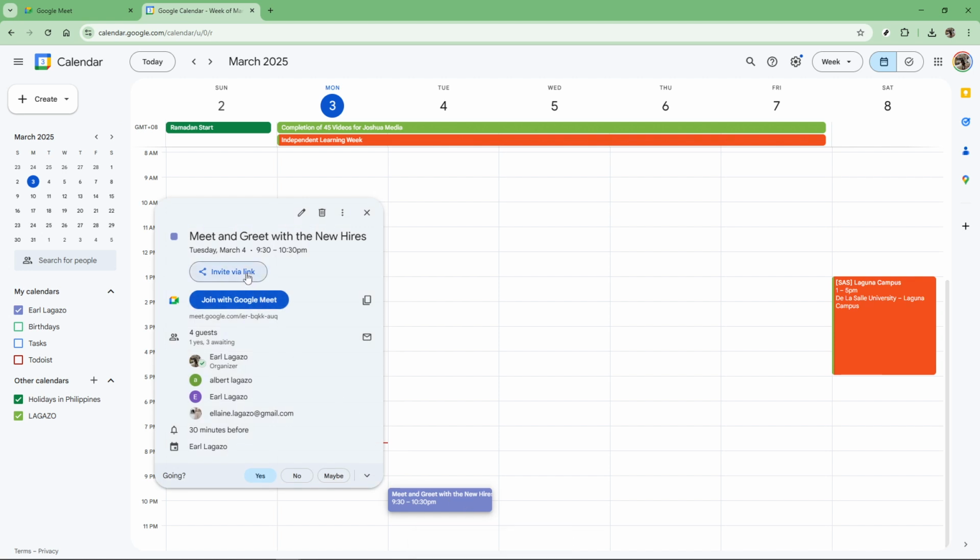And there you have it, a comprehensive guide to scheduling and hosting your meeting using Google Meet. With these steps, you'll be well equipped to set up and manage meetings effectively and ensure everyone gathers virtually without a hitch.